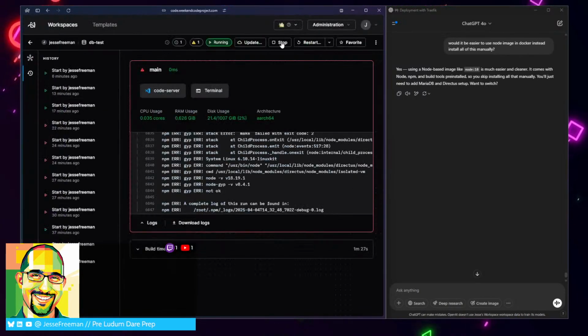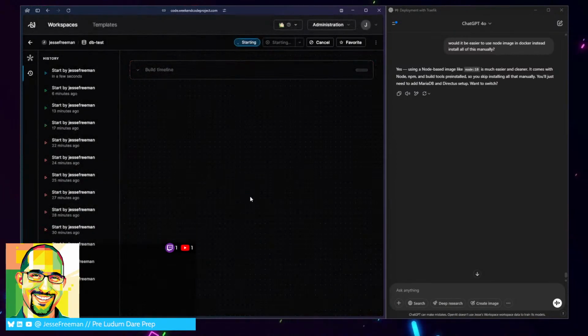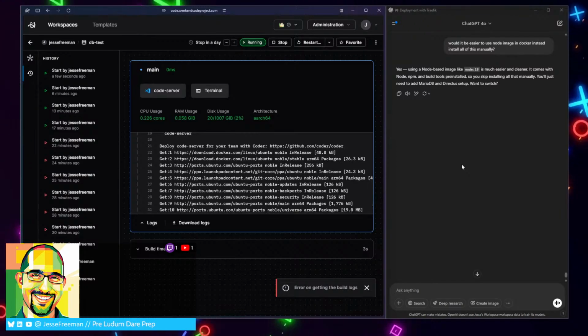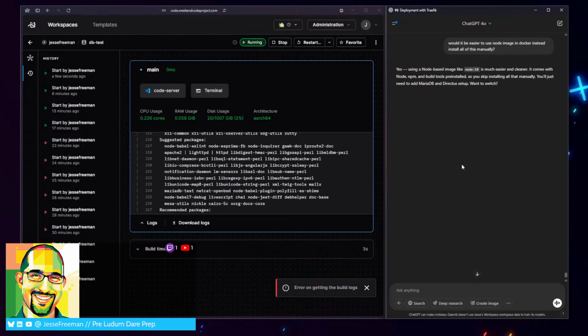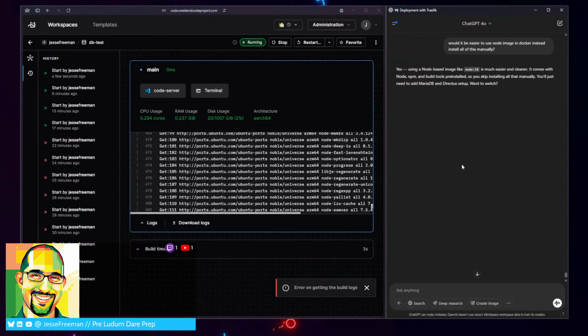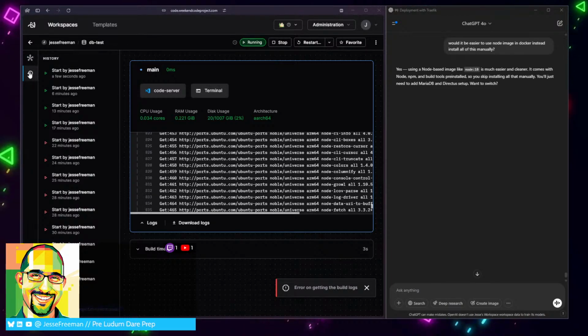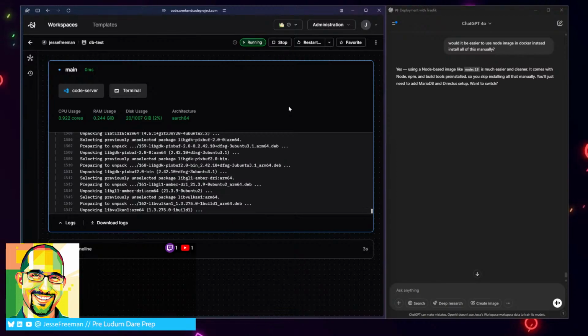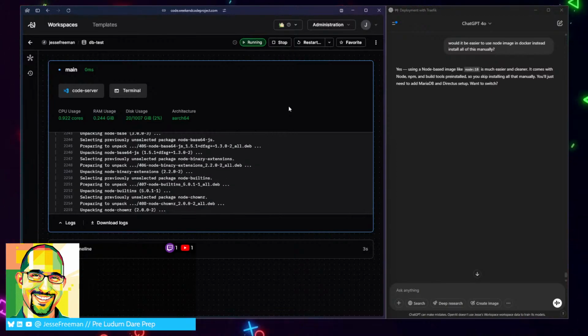Let's see here. Update. All right, well, let me see how complicated this is. Maybe if I can just get this running, then we can switch over to using a Node template. Yeah, but this stuff takes forever to build out. No, it looks like it's actually building it now.